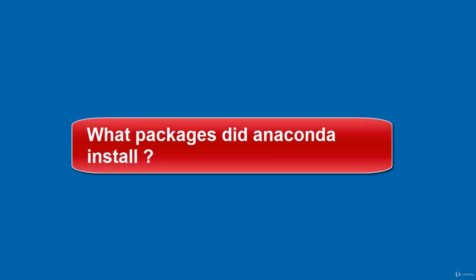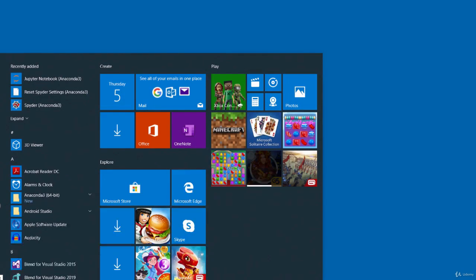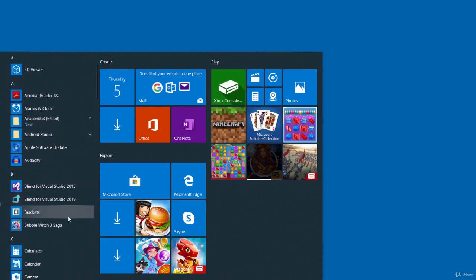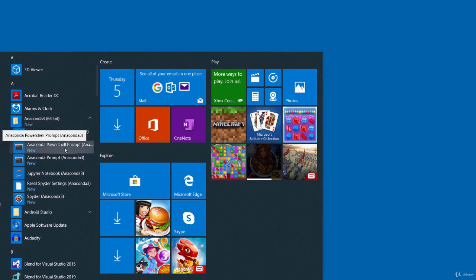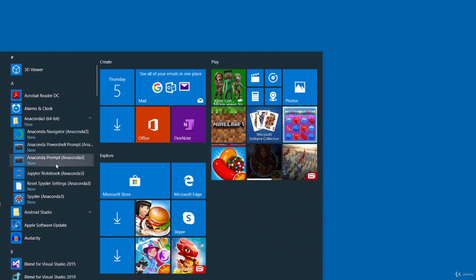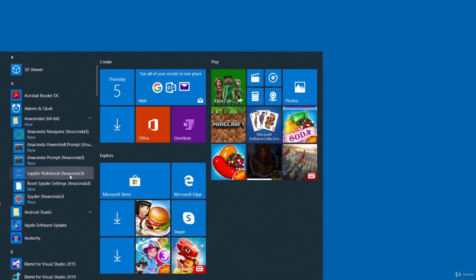So let's take a look at what Anaconda has installed. We go to our programs menu and look for the Anaconda folder. So this is my Anaconda3 folder. If I expand that, I can see what it has installed. It installed the Anaconda Navigator, Anaconda PowerShell prompt, Anaconda prompt, the Jupyter notebook, which is what we are really interested in here. And then we've got this reset Spyder settings. So we can see here by installing Anaconda, it also installs the Jupyter notebook.